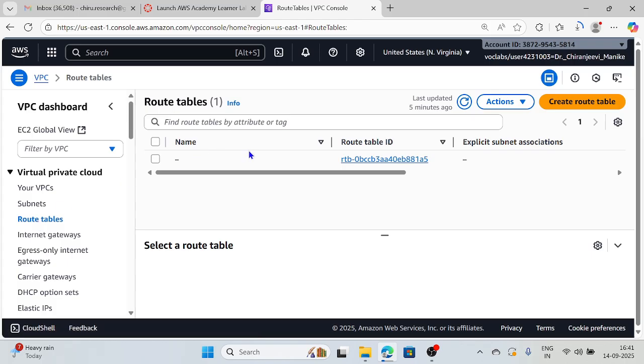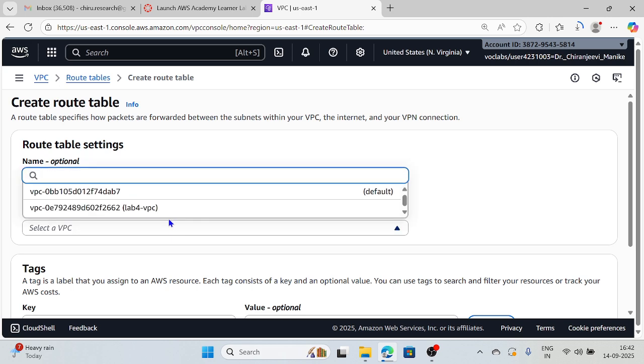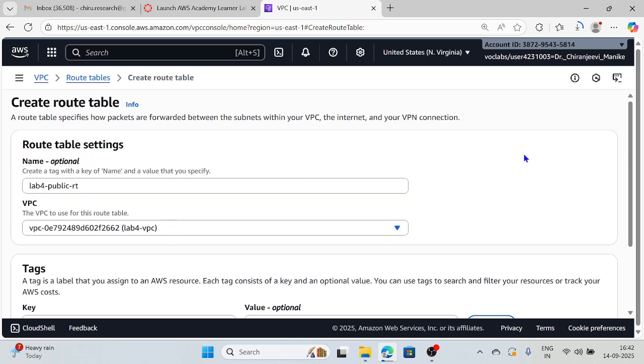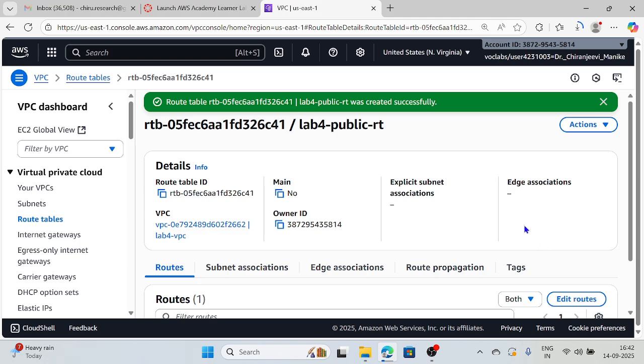So here we are going to create a route table. At the top right corner, click on this create route table. So specify the route table name for this public subnet. So Lab-4 public-RT. RT is a short name for this route table. And then select the previously created VPC, that is Lab-4 VPC. Scroll down to the bottom, right corner, click create route table. Now we have successfully created the route table.